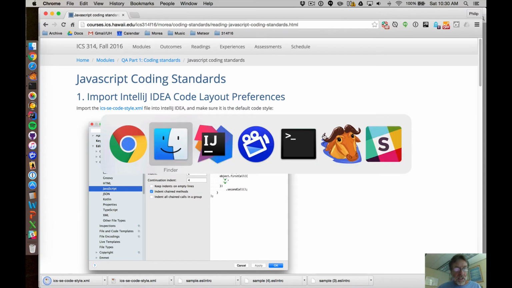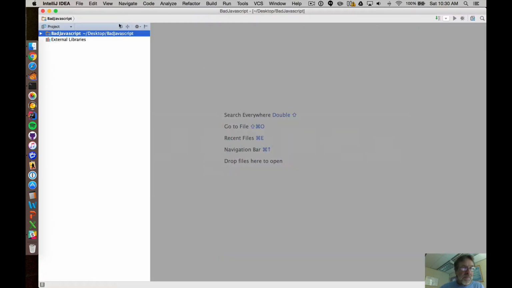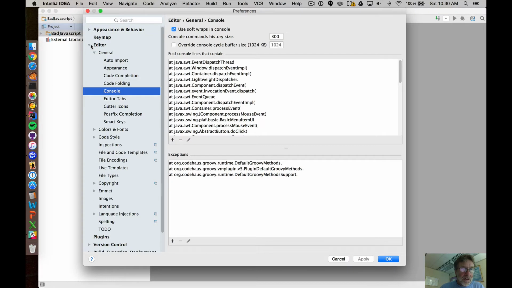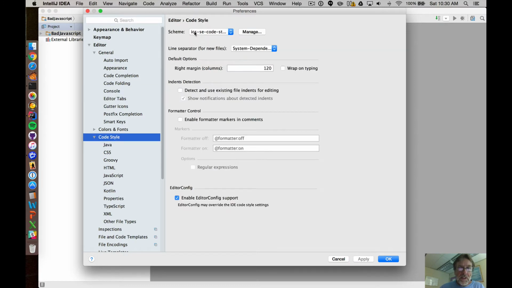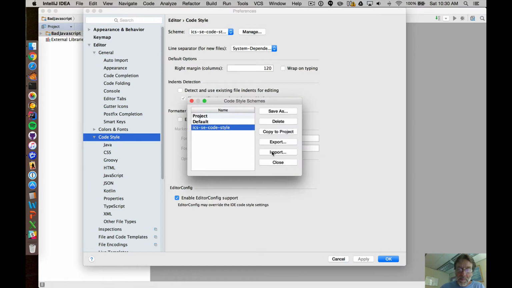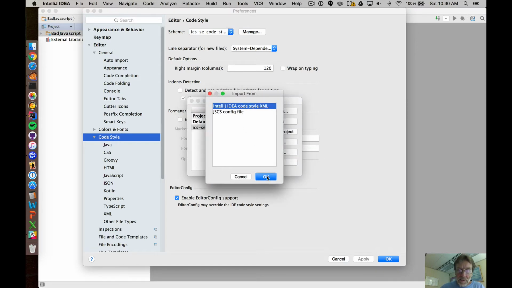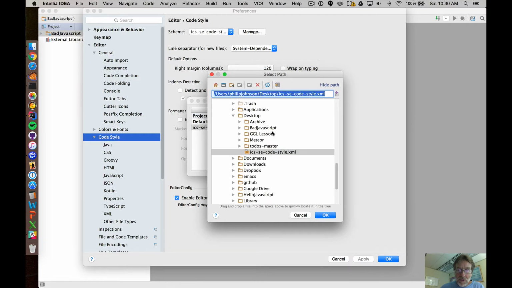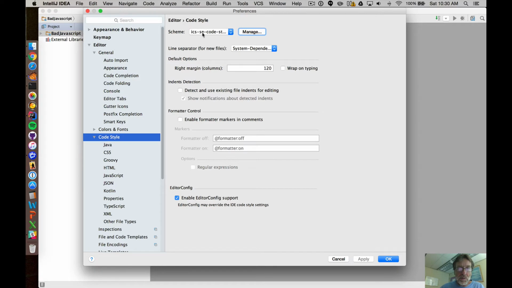And then you can go into IntelliJ, and you can go to Preferences, Editor, Code Style, and then you'll see the scheme. And in our case, we have ICS code style as our scheme. But let's say we didn't. We could go to Manage, Import, IntelliJ IDEA, and then we can go in the desktop and we can find that file. Okay, so that's how you do it. We're not going to do it because we already have it defined.